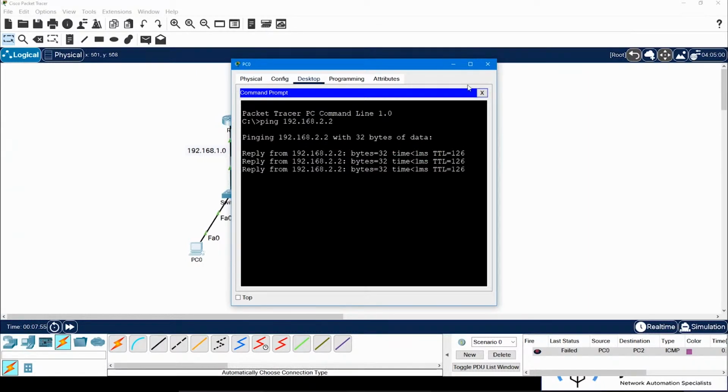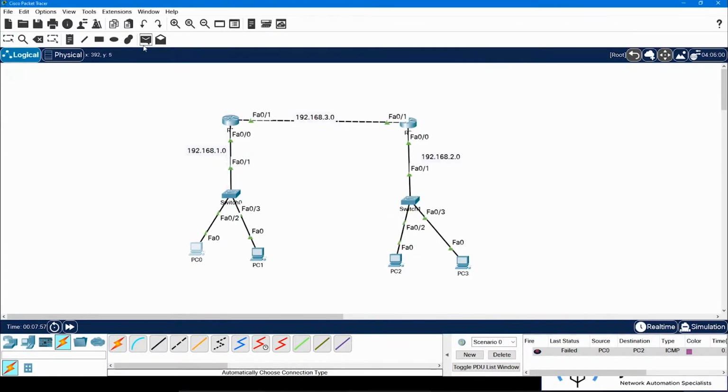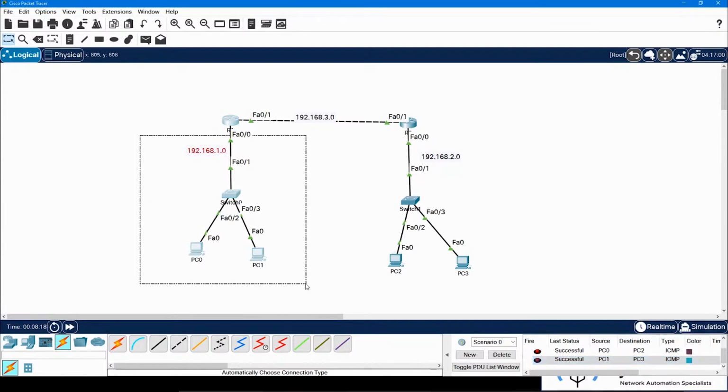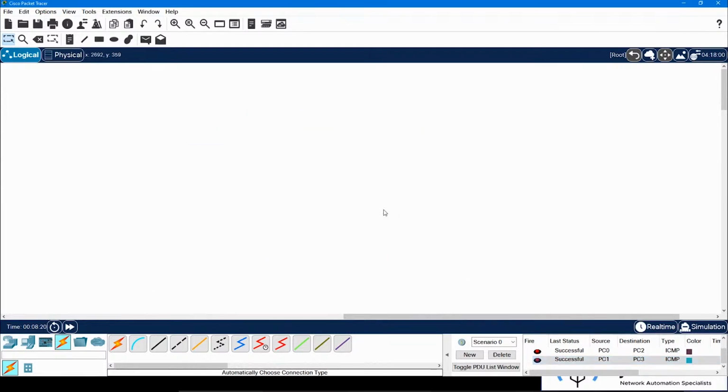We are getting a reply. Now if you try doing the transmission through this, it will work. It says successful, successful. Similarly, if we try pinging from PC1 to PC3, okay, it says successful. So that's how RIP works, and using these protocols you can make devices from different networks communicate with each other.